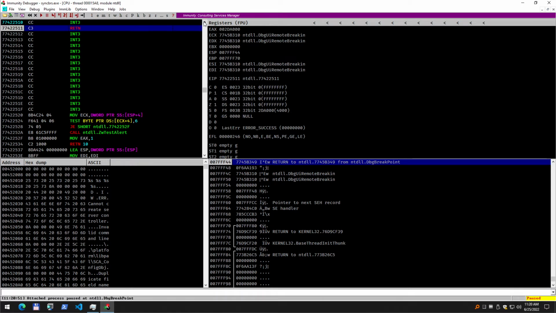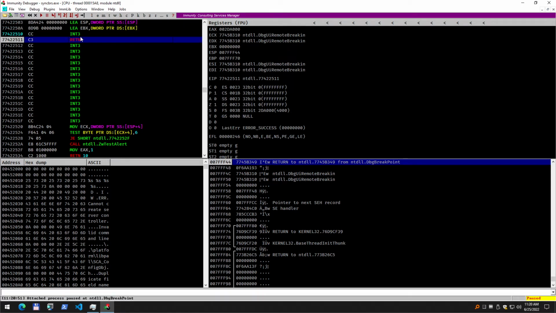Attach to it, and you'll see what these debuggers do is they inject a bunch of int3 codes. That is an opcode to actually cause a debug breakpoint. And in the bottom right hand corner, you'll see that it's currently paused. So if we just hit play, it's going to resume execution. The bottom right hand corner now says running.